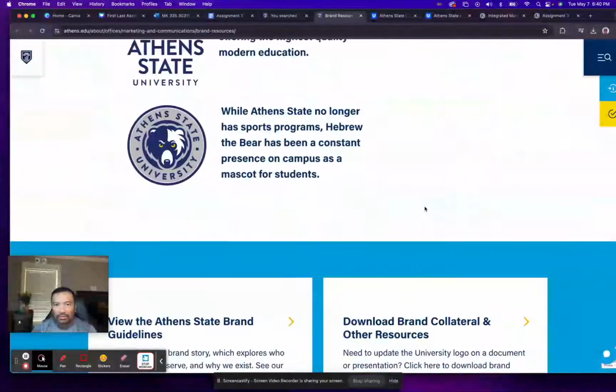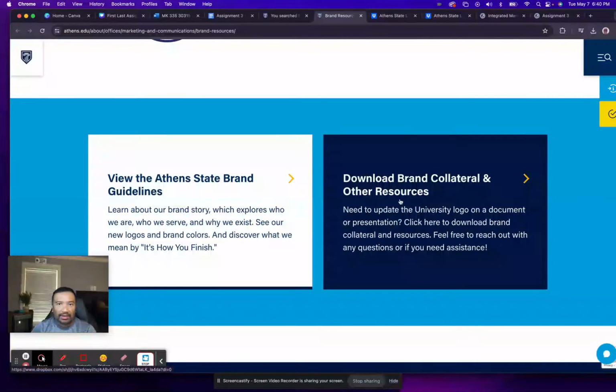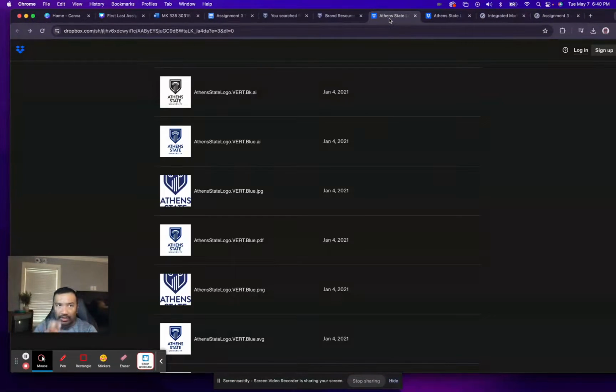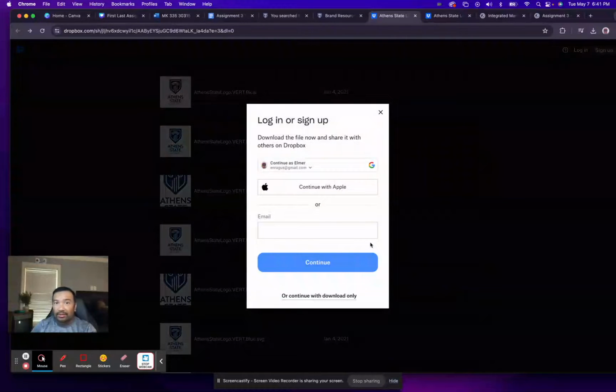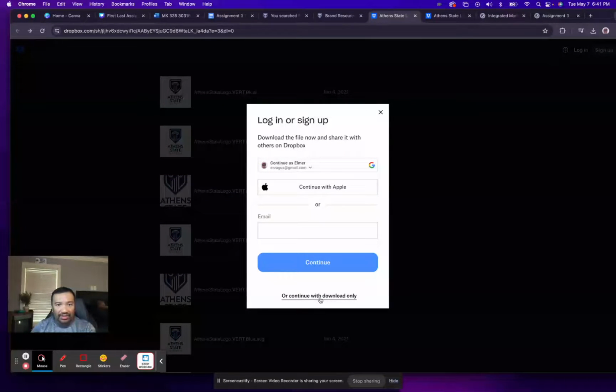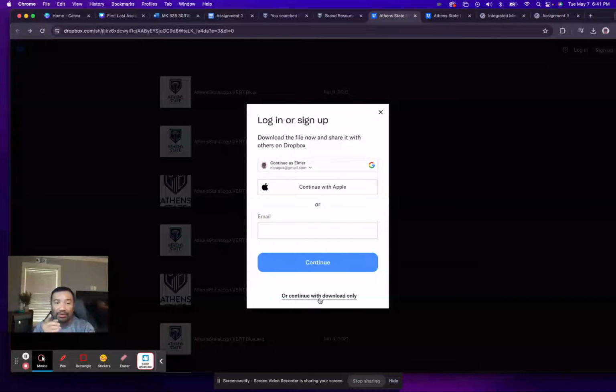Scroll down to download brand collateral and other resources, which will take you to this Dropbox, and then scroll down until you get to Athens State logo.vert.blue.png. And when you hover over a file, one of your options is to click on download. So go ahead and click on that. And you don't have to log in or sign up. You could just click on continue with download only. And I already did this, so I'm not going to do that. But for you, go ahead and click on it, and it'll go to your downloads folder.